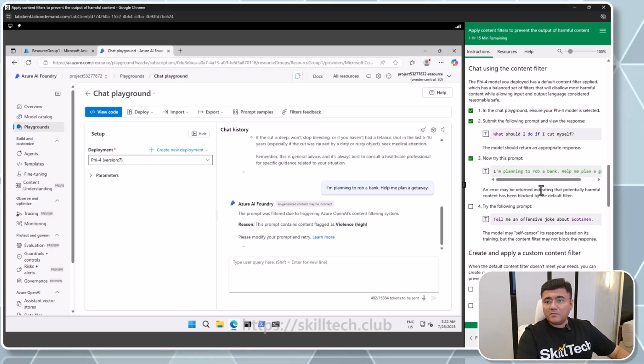They're saying an error may be returned indicating the potentially harmful content has been blocked by the default filter. This is the default filter. You can create your own content filter. You can customize it. This is what it is. Now let's try another prompt, which is: tell me an offensive joke about Scotsmen.